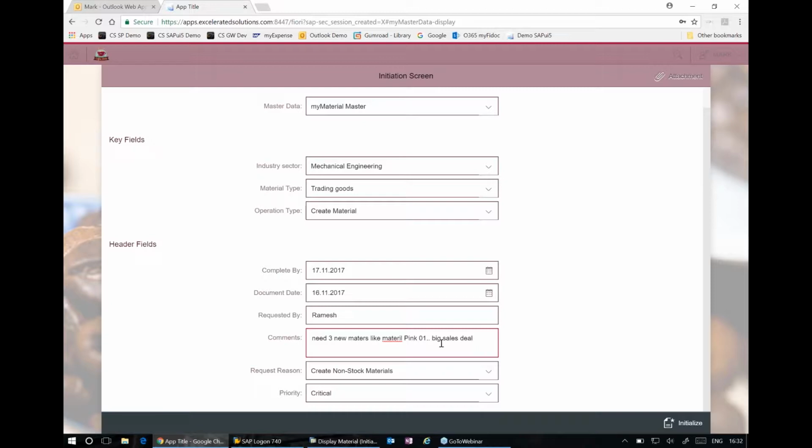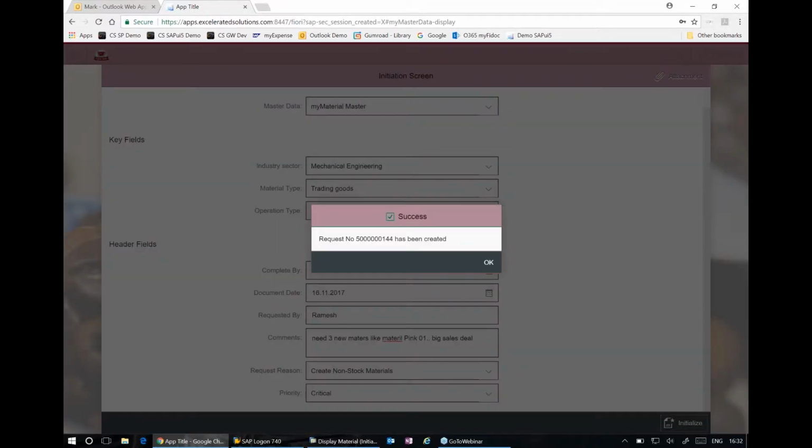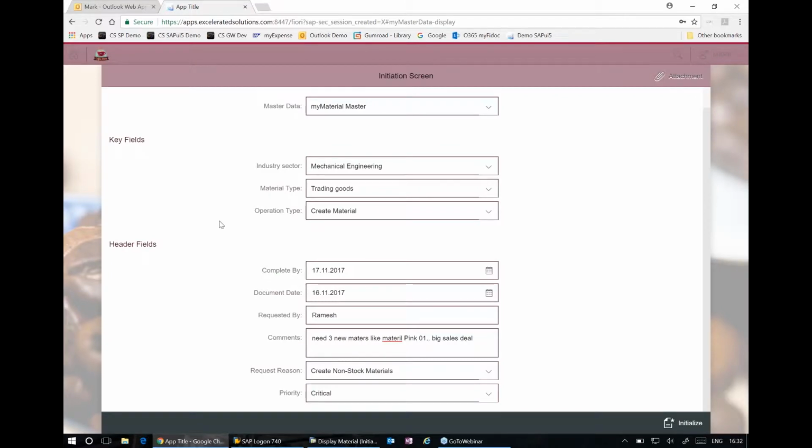Okay, so then I basically initialize it. As soon as I initialize it, the system gives me a number. This number is quite important because that's all you really need. This makes the application quite unique. With this number, any mobile warrior, any professional using Excel can now start playing with this master data request. I'm just going to say OK so we can come out of that screen.